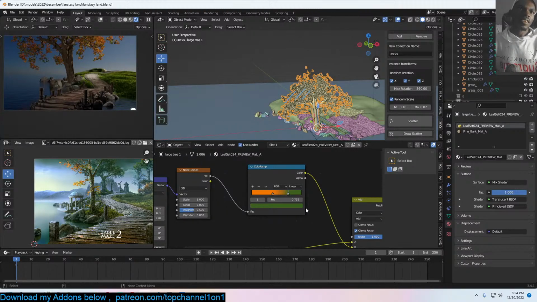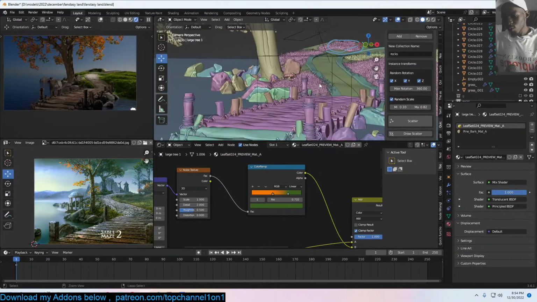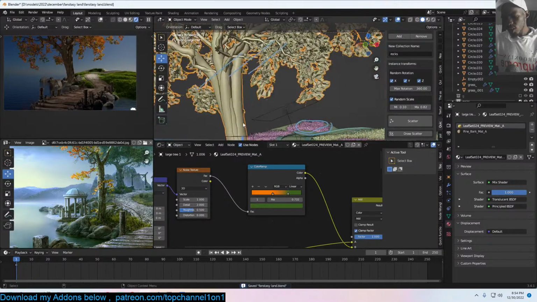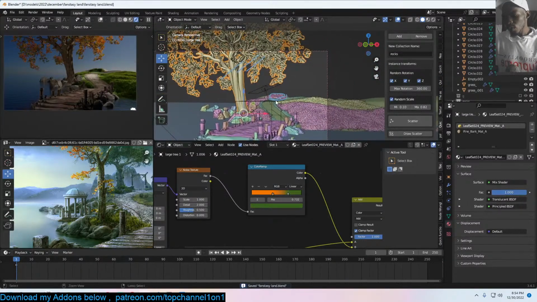Okay, let's see. I think you should model the tree by itself for this scene. Trees are a lot of work. Making a good tree can take time sometimes, so if I don't have to make one, I avoid it.